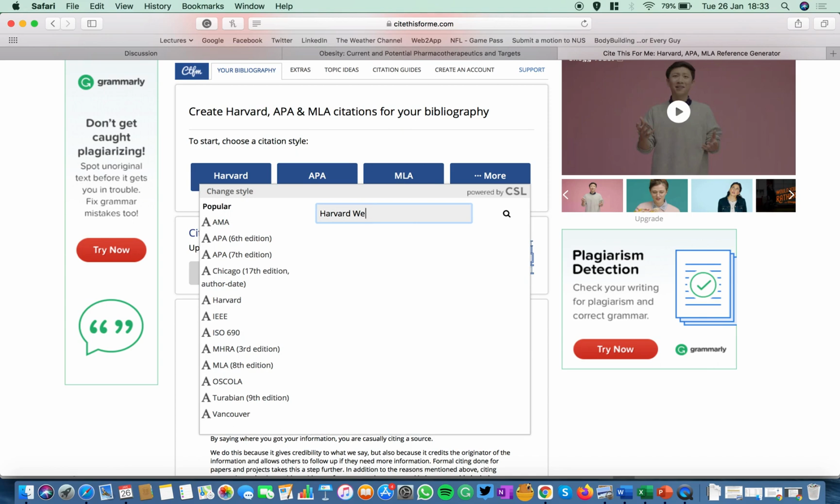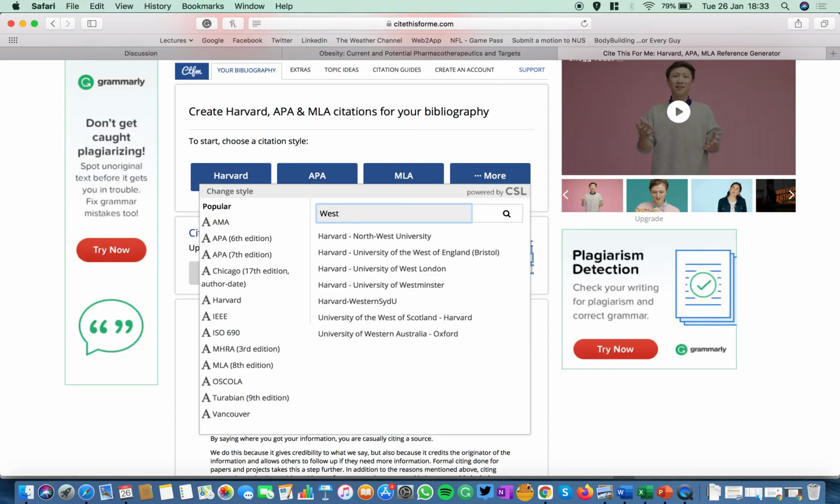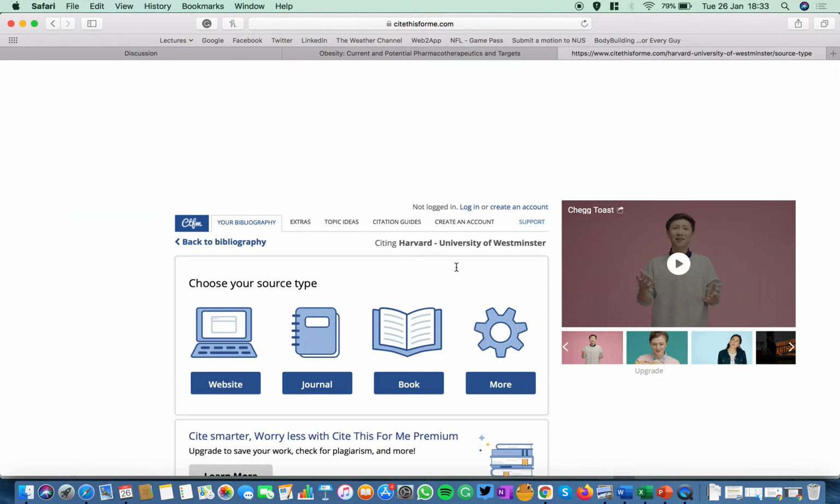Okay, let me do it. You can search up Westminster. Just start by searching WEST, and you'll find here Harvard University of Westminster. So after you've done that, it's going to do that.